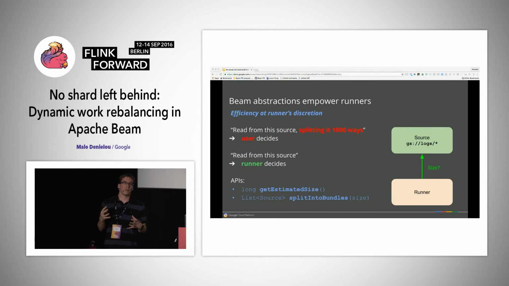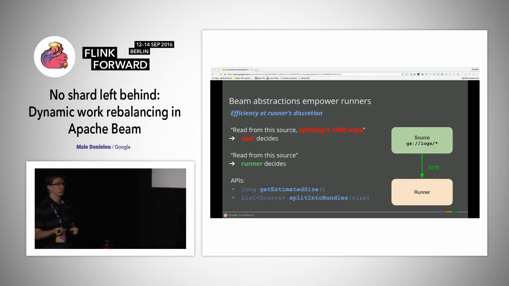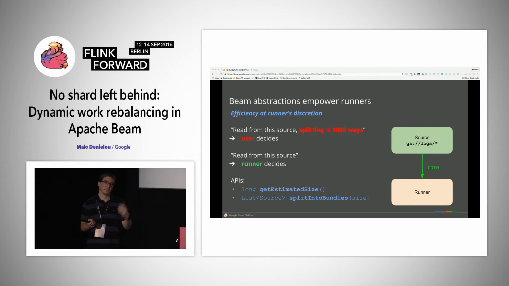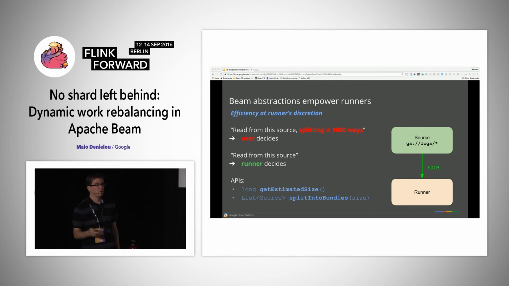When the runner executes the source, which is part of the Beam SDK, so it's not part of the runner, let's say here an example, I'm trying to read from a bucket in Google Cloud Storage. I want to read every file in this directory. The runner doesn't know anything about this, so it's going to ask the source, what is your size? And the source is going to say, well, I sample or I do whatever I need to do to get the size, and it is 50 terabytes. Okay?